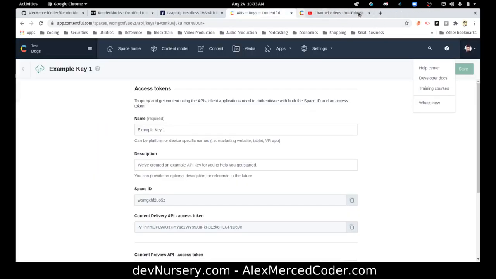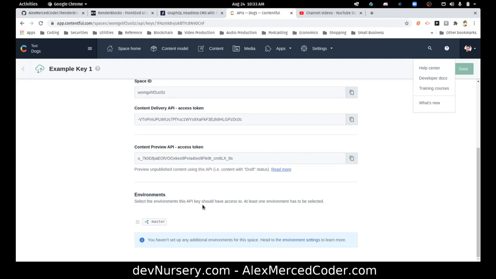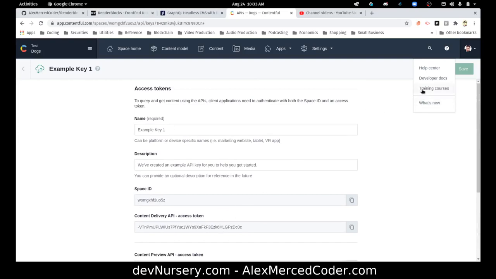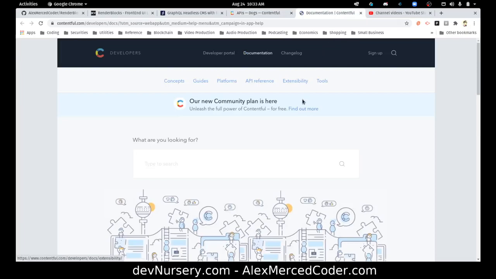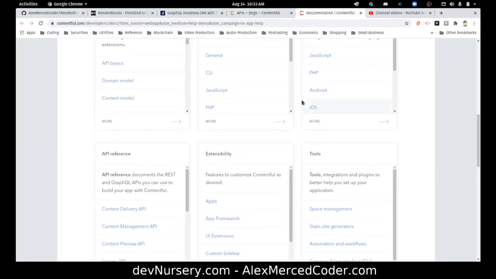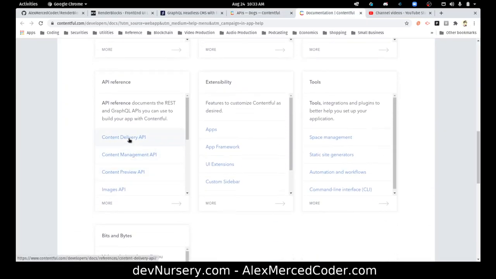Okay. I guess not the route I want to go. Select the environments this API key should have access to. Master. That's fine. Here we go. Developer docs, I think, is what I wanted. Here we go. API reference. Content delivery API. That's what I want.